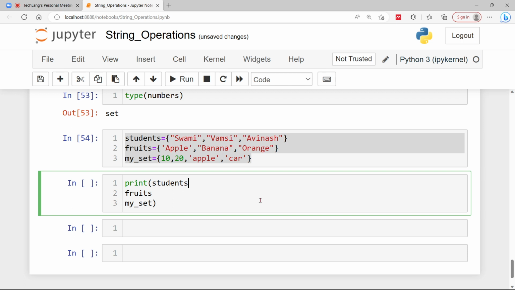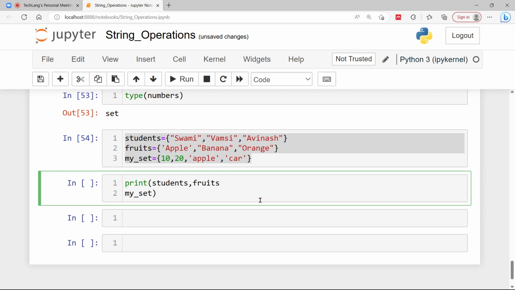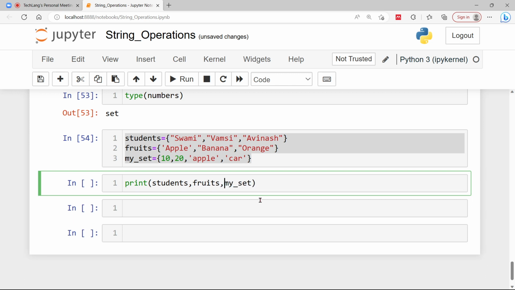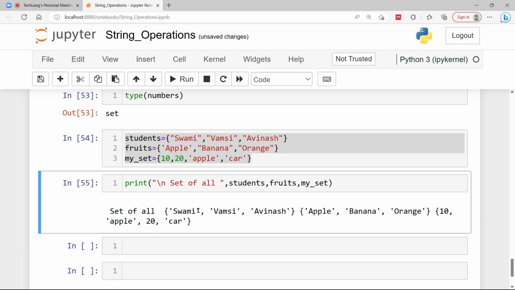This one, delete, comma, delete, comma, and then let me write some statement over here. Let's say with slash n set of all, and then comma. Let me run this one. You can see the first elements are printed on the screen.